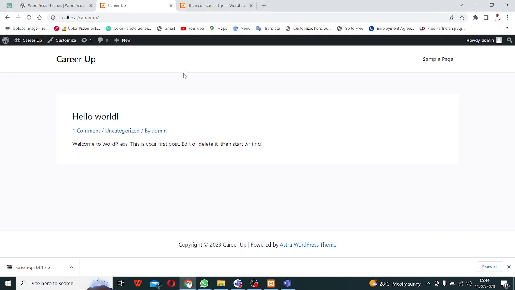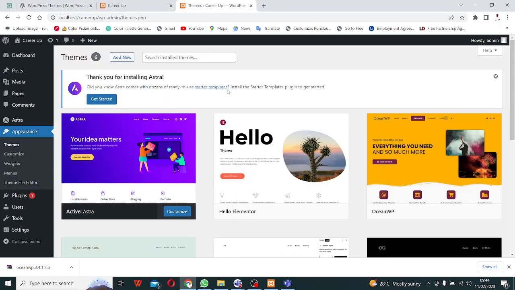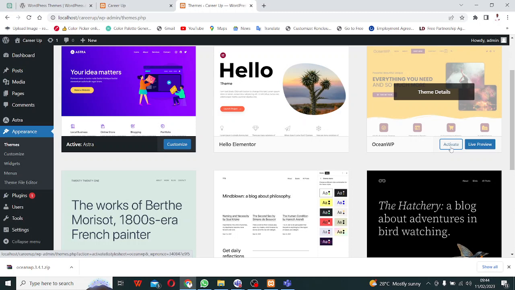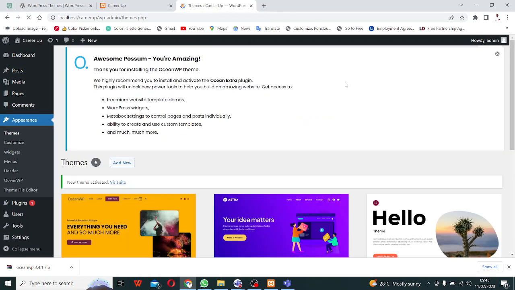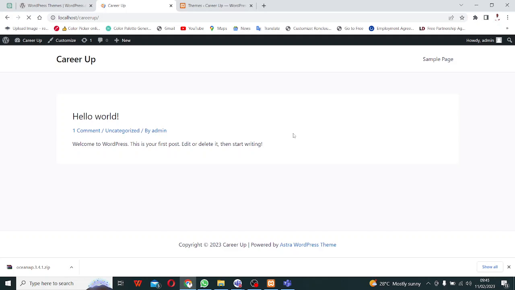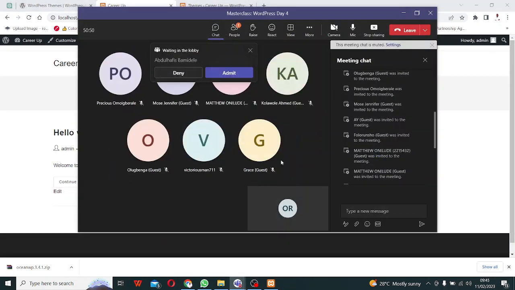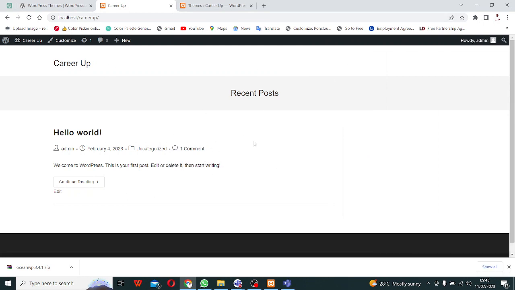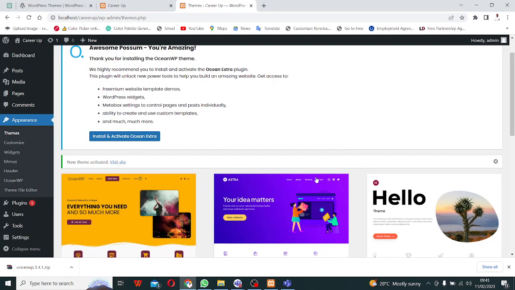Similarly, if I activate another one, let me activate this Ocean WP. I click on activate. It's loading. While we wait for it to complete, okay, it has been activated as well. If I come down to this place and I refresh, see what will happen. You can see that the display also changed. So that's what I want you to take note of. The display of this also changed. So whichever one you use will determine what kind of display you want.